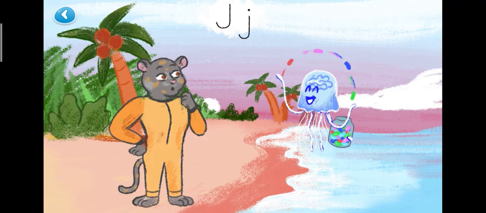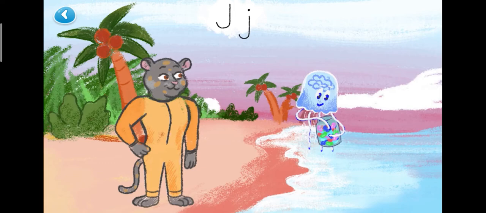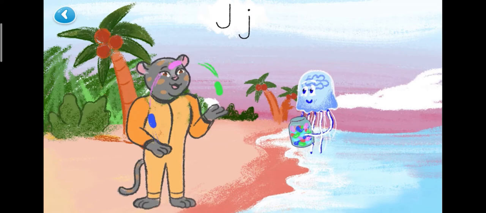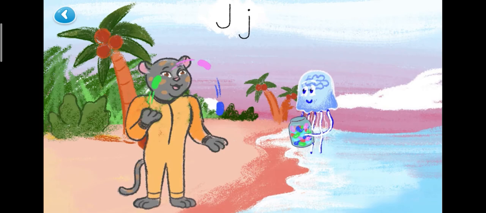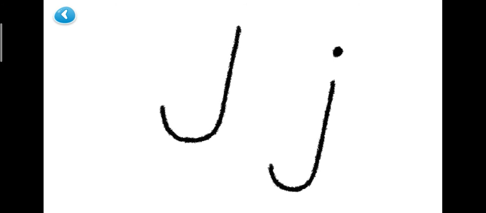So Jenny the jellyfish gave Justine the jaguar enough jelly beans to juggle. Justine would throw one back to Jenny when she jumped out of the water. They were so jolly, jumping and juggling and sharing the jelly beans. The end. J! What J words did you find in the story?